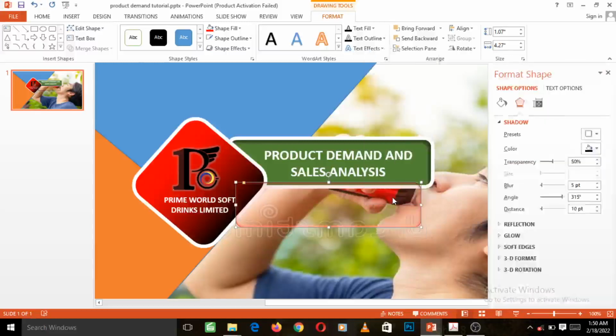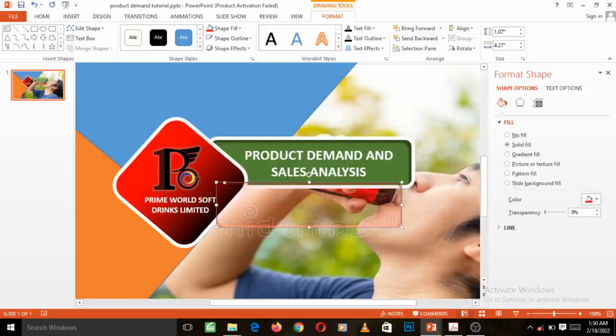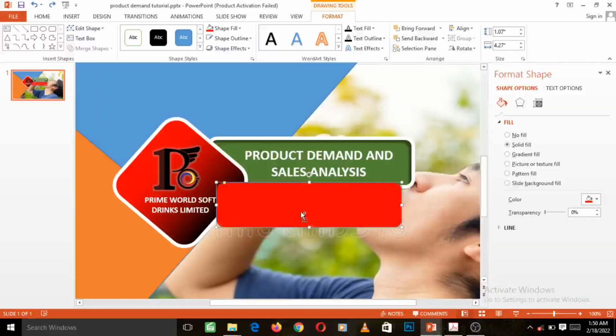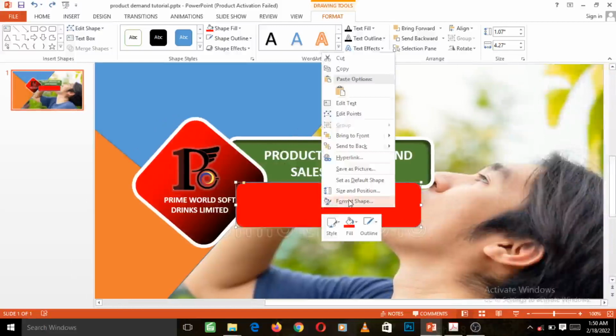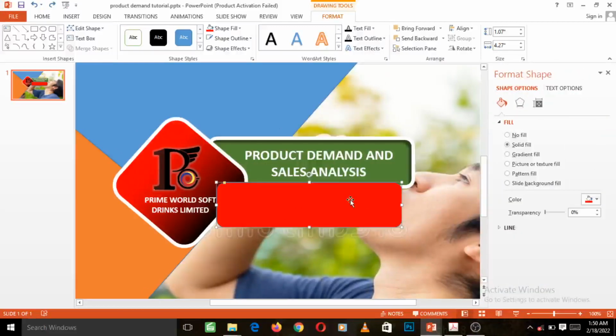Let's go to format shape. Yes. So you know what? Let's undo. All we need to do is, once you change this to red, right click on it and left click on the format shape option. You see this transparency option there? Increase it to something like 45%. Okay, so we have set the transparency.